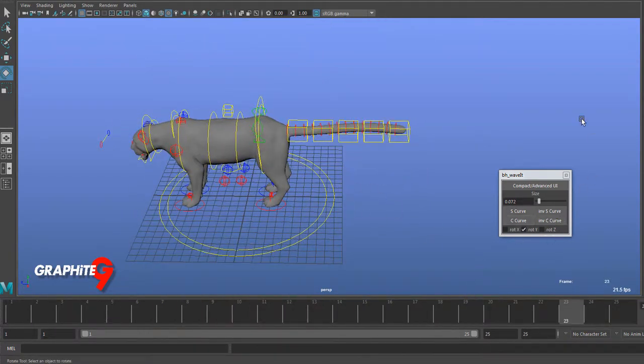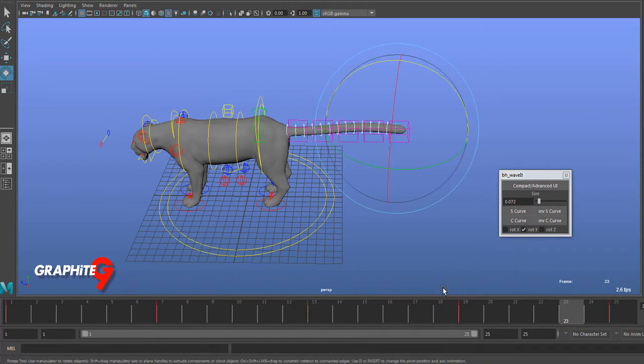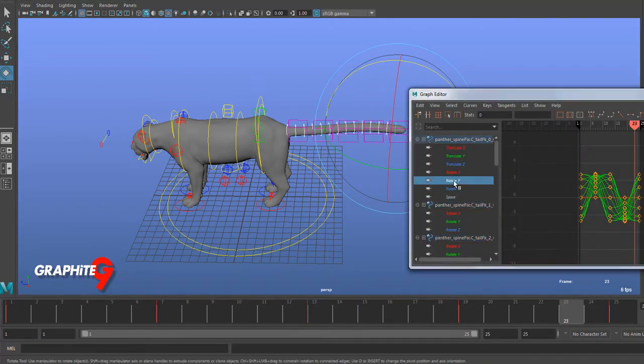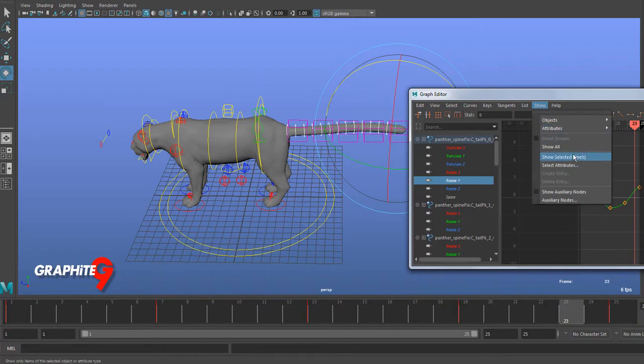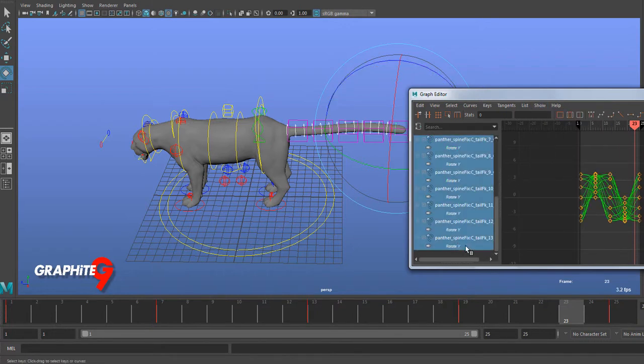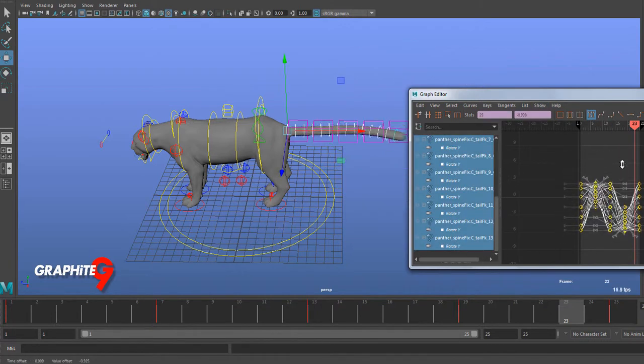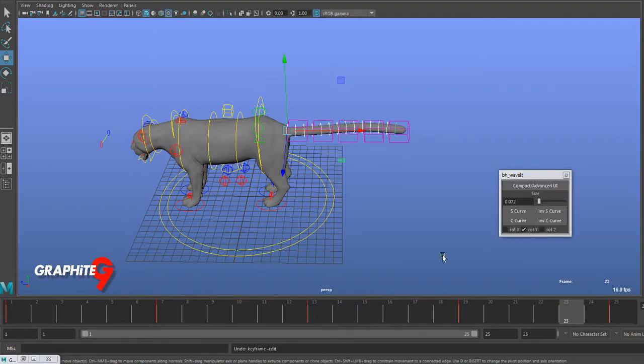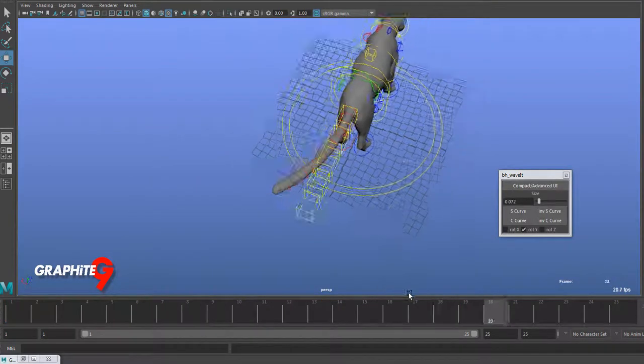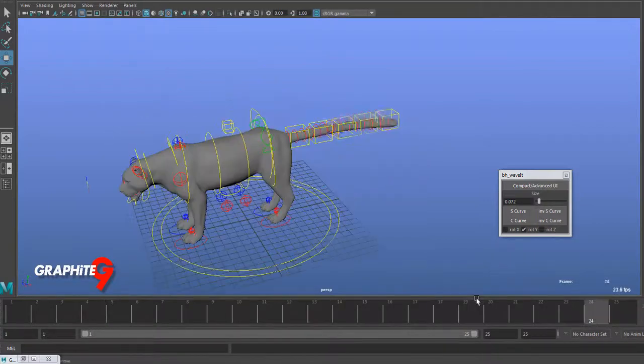And then you can certainly, of course, go into the graph editor, look at the rotate Y curves, and show selected types. You can grab these in and offset them, or change them to suit the pose, what you want exactly, but it gives you a very, very quick starting point.